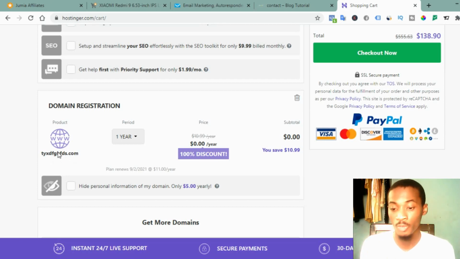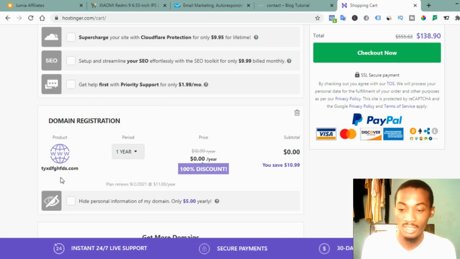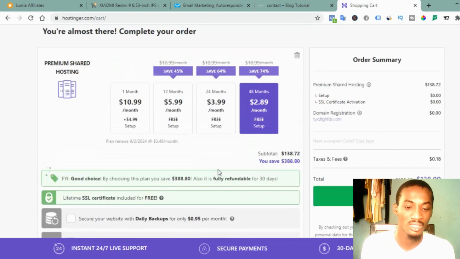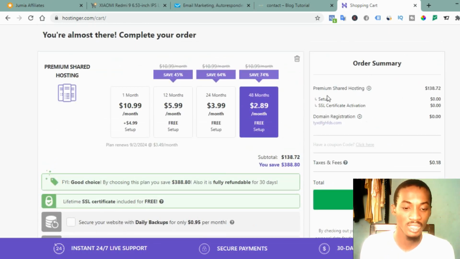I know it's going to be available because obviously I typed nonsense there and nobody wants to use something like this as a domain. So I'm just using this as an example just to show you how it is. So after checking the domain availability, you can see now 100% discount. So we are not paying anything. If you look at your order summary now, you can see the setup is free, the SSL is free, and the domain registration too is also free, which means that you are only paying for this hosting plan.